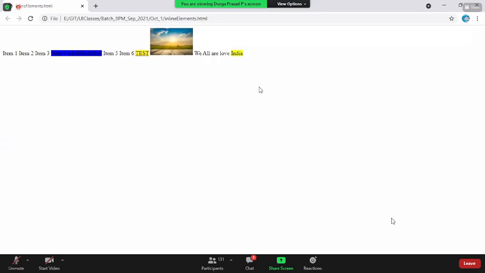Is it clear, everyone? Yes, sir, it's clear. As I said, please go through the notes also once and get it more clear so that it will be easy for you. The more clarification you get with block level and inline, the easier it will be to understand all the other HTML elements. Okay? Sir, one small doubt. Yes, please go ahead.